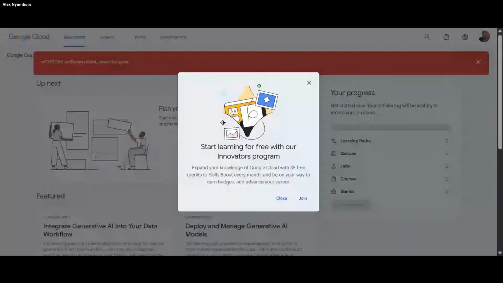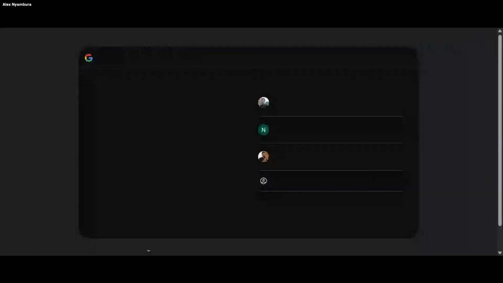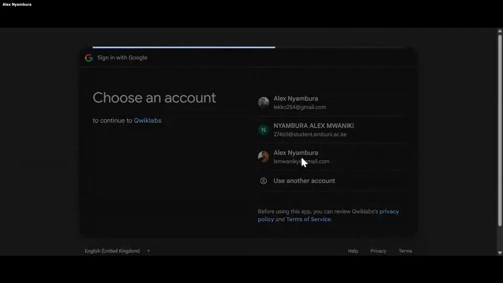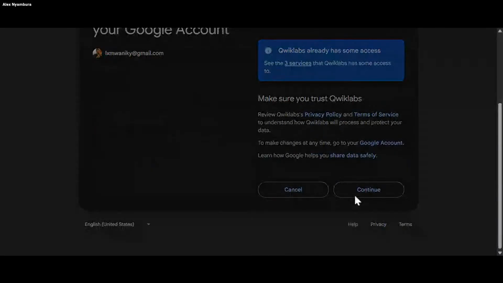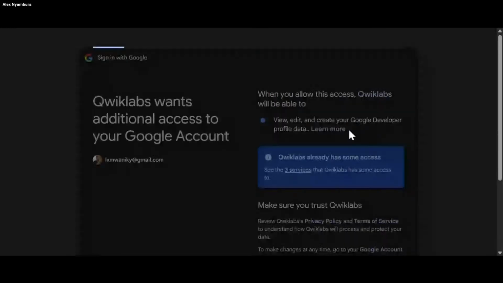Once you accept, if you want to join the Innovators program, they give you free credits every month. So I'll just click join and they'll ask me to fill in a few details. I'll log in again with my account and continue. I'll give it some time to join.